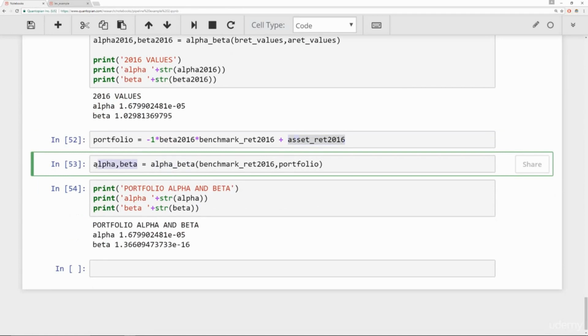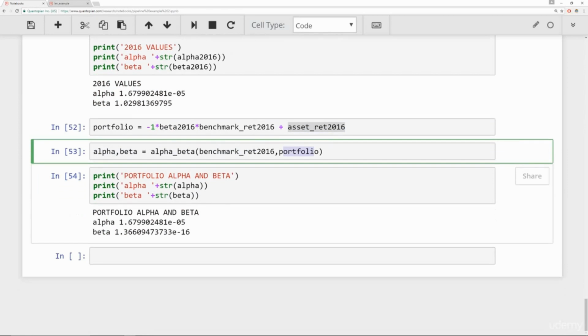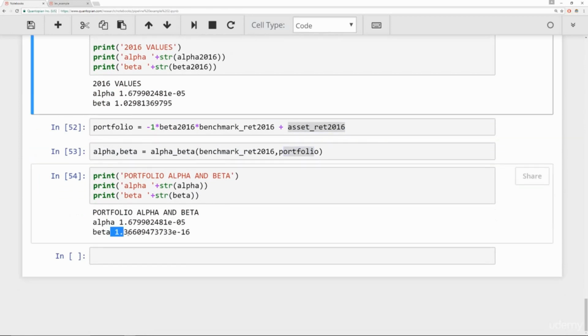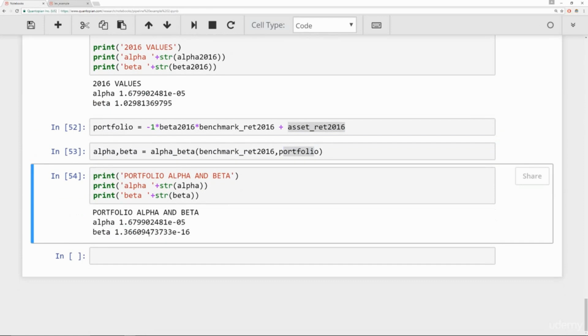So we run this through the alpha beta function to aggregate back to the alpha beta on the benchmark of returns for 2016, the portfolio, the hedged version. And now we can see that we have some alpha value that is essentially the same, but our beta is almost 0. As you can see, it's 1.3 times 10 to the minus something. So essentially, we've completely eliminated the beta. What we have here, we are trading now completely on alpha, which is Apple itself.